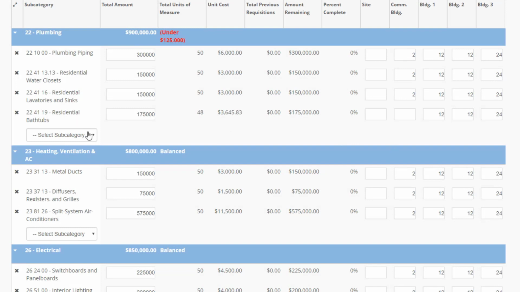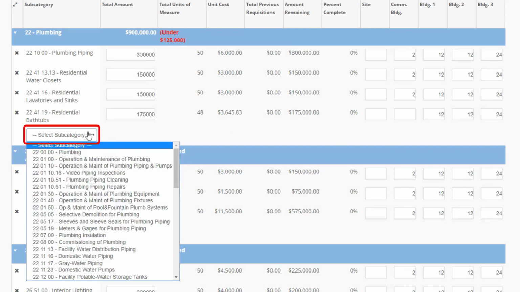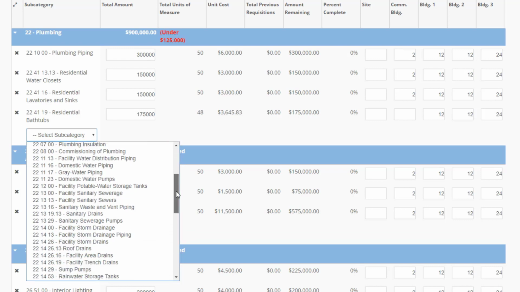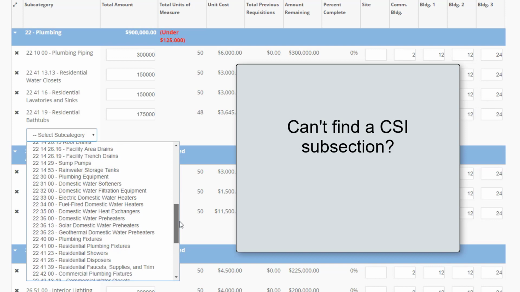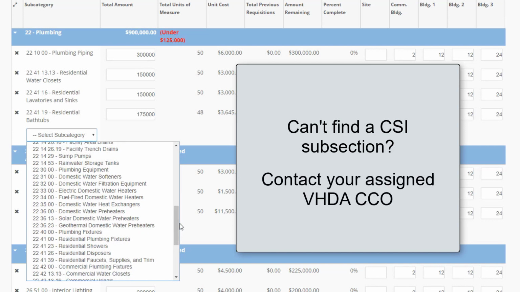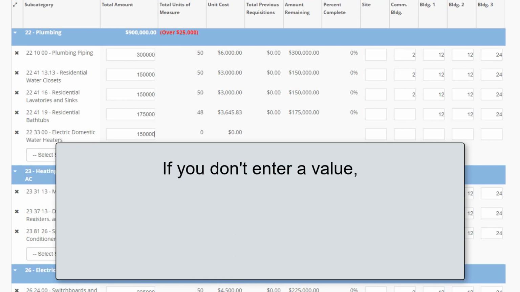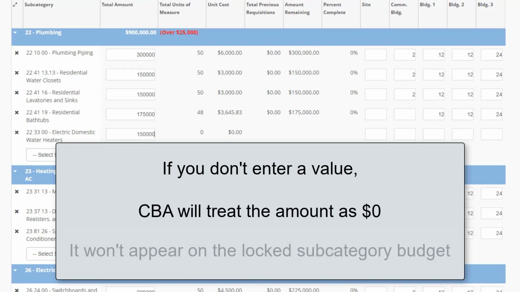To add a subcategory item, click on the Select Subcategory drop-down menu and then select one of the pre-populated subsections. If you can't find the CSI subsection you're looking for, contact your assigned VHDA CCO and they will add it for you. Next, in the total amount column, enter the value up to 2 decimal places for each subcategory. Note, if you don't enter a value for a subcategory, CBA will treat the amount for that subcategory as 0. Therefore, it won't appear on the locked subcategory budget.